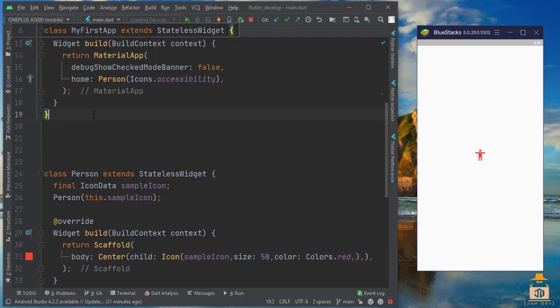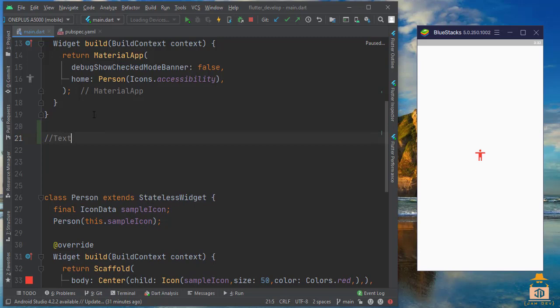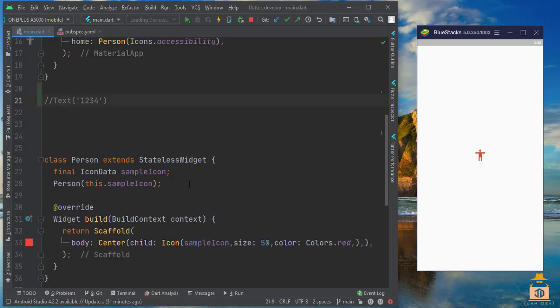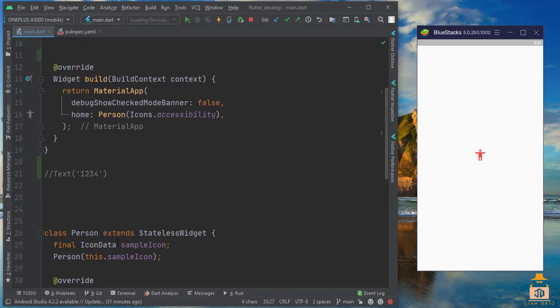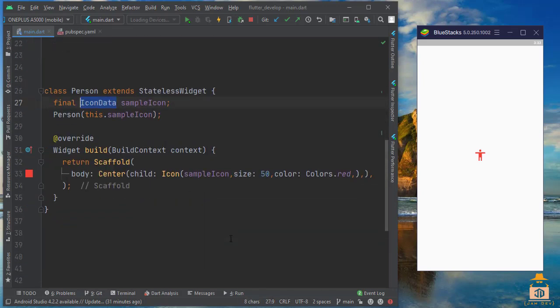So as we mentioned earlier, every text widget accepts only text. They will not accept anything that is a number, but if you want to accept this number as a value for the text, you need to put quotes at the starting and ending, so it will be considered as a string or a text. So the text widget will accept only text. And next we talk about icon widget. Icon widget accepts only icon data. It will not accept any text or anything.